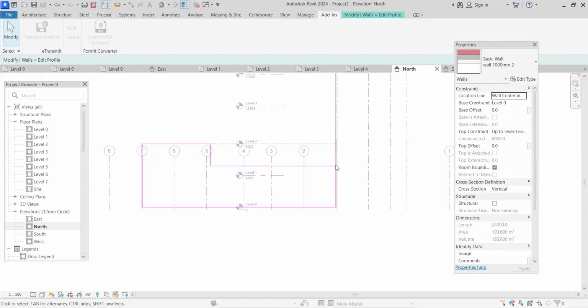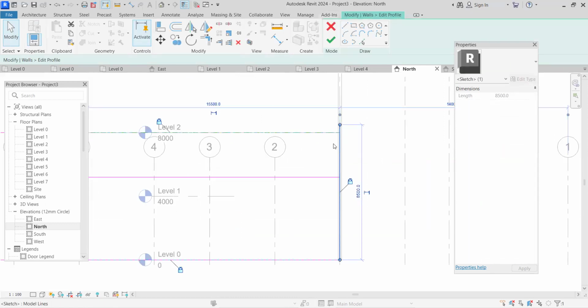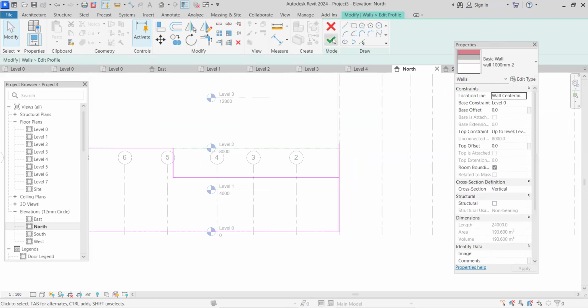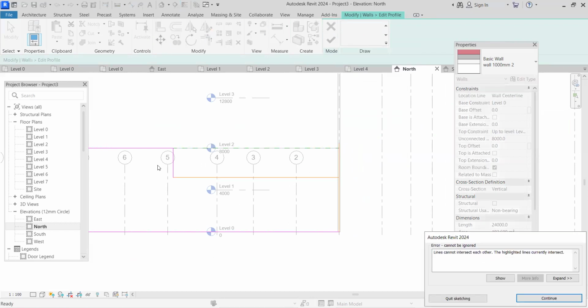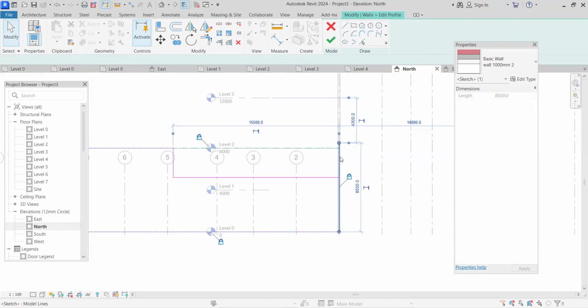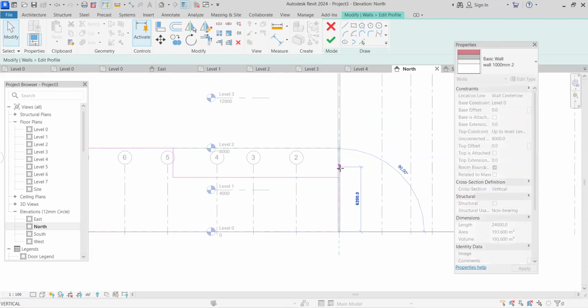change it because of just this line sticking out, because you are not supposed to have lines sticking out like that. So let me just try it and see. When I click finish, you see it's telling me lines cannot intersect each other. Look at the error dialog box. Lines cannot intersect each other. The highlighting lines currently intersect. Okay. So that is one thing you should watch out for every time you're in sketch mode.